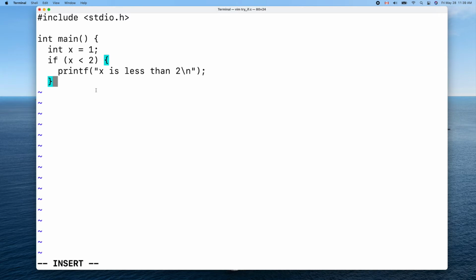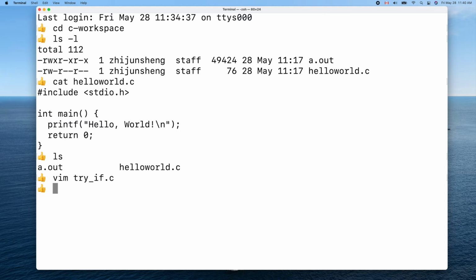So that's the structure of if. Then we just put the skeleton code here. If we run it, because x is 1, we assigned the number 1 to this variable, so it is less than 2, and we'll see that message. Escape key, quit. Now if we list, we can see two C files.